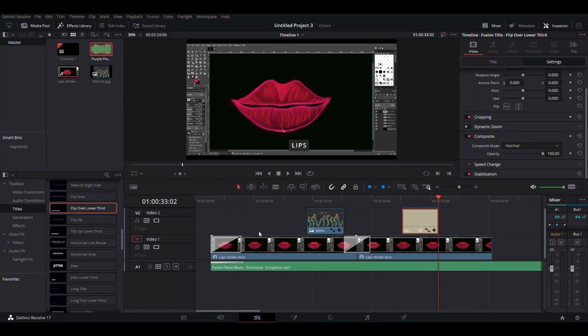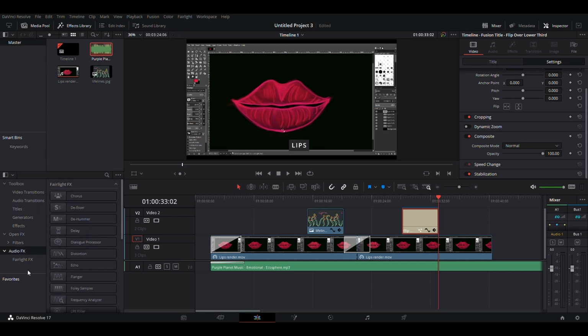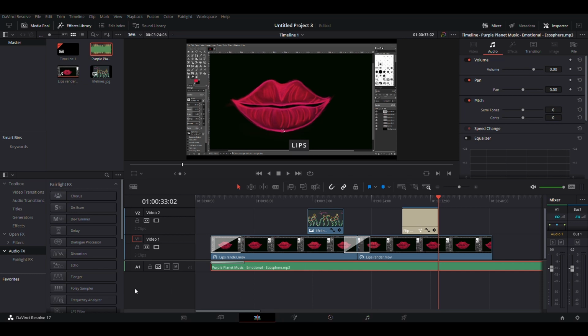Then we have audio effects, or the Fairlight. This is mostly for audio editing. Touch this part only if you are aware of what you are doing. There are a few things that might come in handy, like noise reduction and all of that. There are smaller tutorials available throughout, which you can go and check for noise reduction.